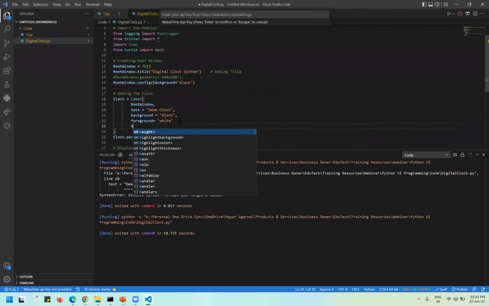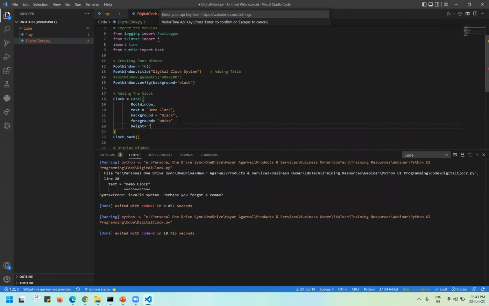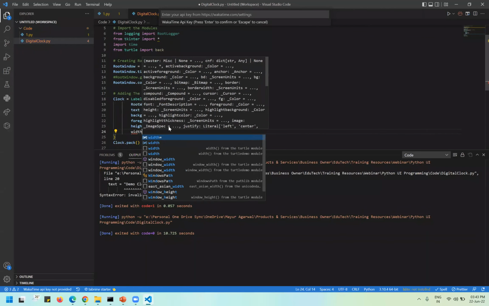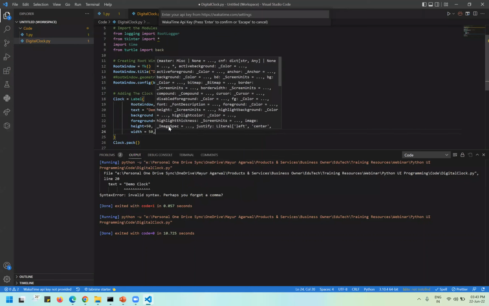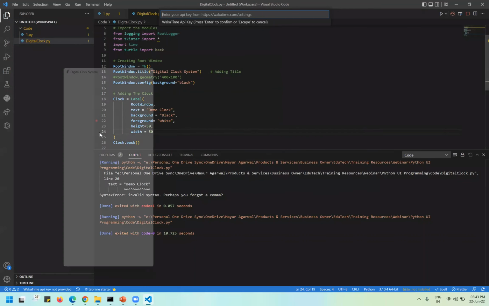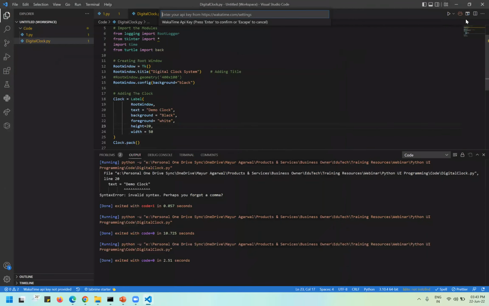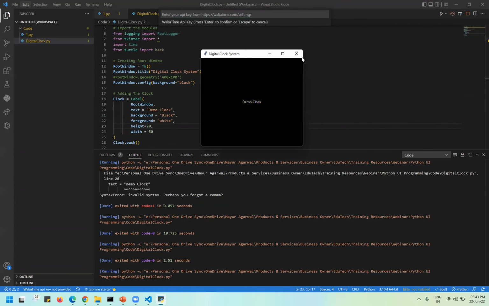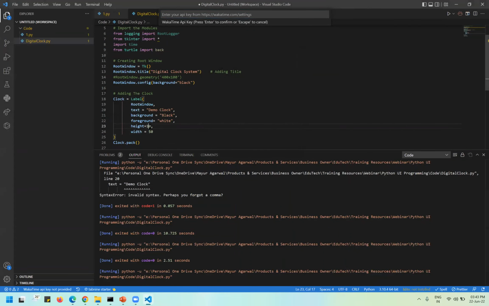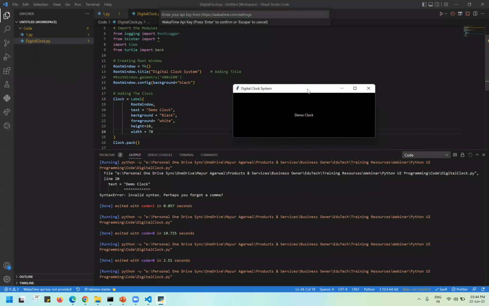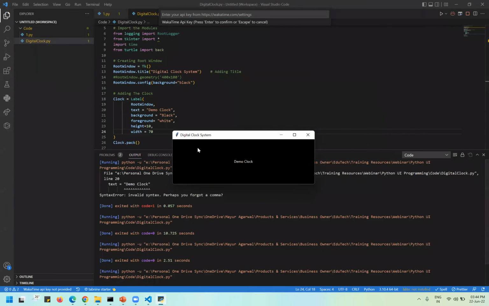I would give a quick height as 50 and width as 50. Okay, so height works fine. So let's give height as 20. Let's make height 10 and width, let's make it 70. Okay, so now it looks like a proper clock, a proper timer. So now we have the clock.